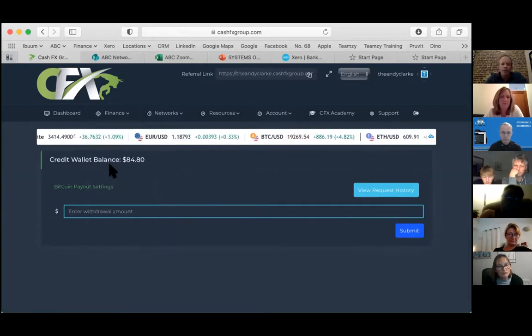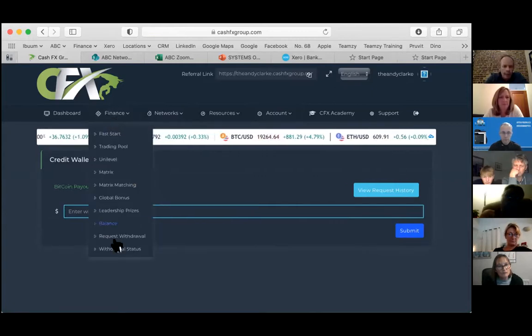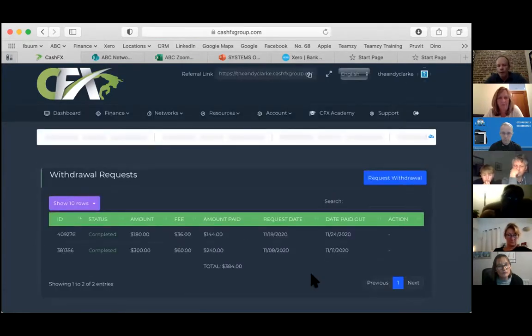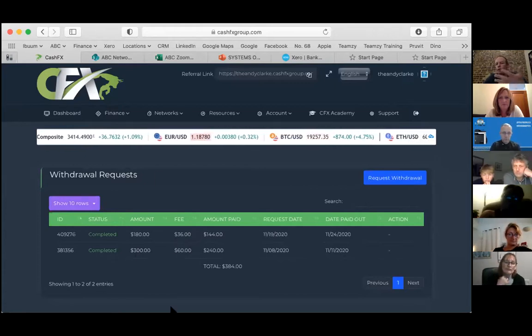I go to finance again and withdrawal status, and you'll see there's my 2 withdrawals, my request date and my date paid. And then you have the amount I've completed, and then the fee. I don't think it's correctly described here. The fee is really rewards to the team. Okay, there's no fee from Cash FX here. It's a 20% that I put back into the team as, I guess, part and parcel of the system for making the money in the first place.